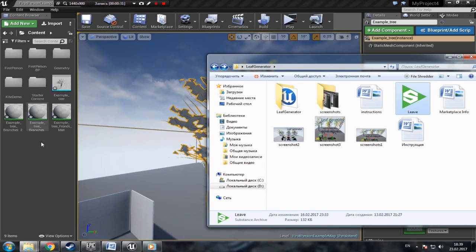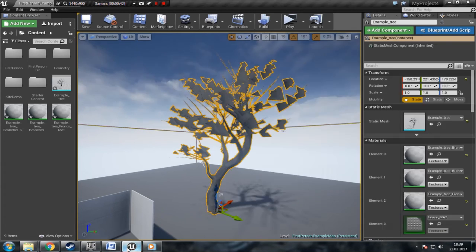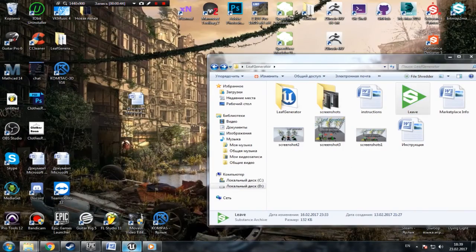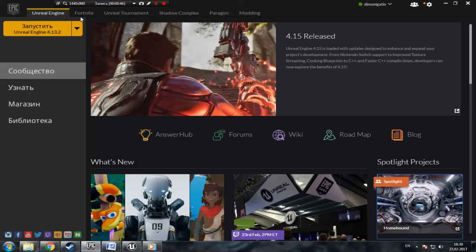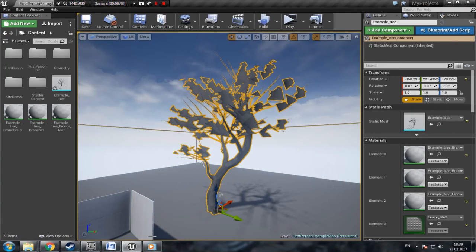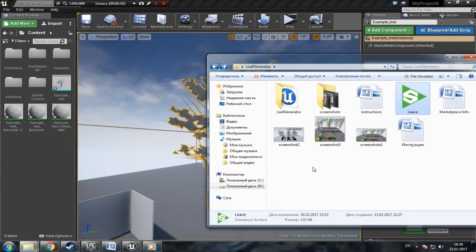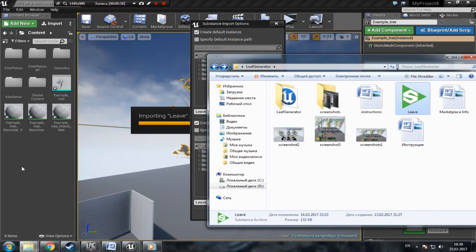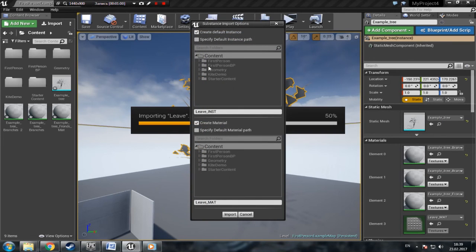If you are going to use the standard material, which is in the project, we will talk about it much later. If you want to import the file leaf, at the beginning you need to load the Substance plugin from the Marketplace and install it. You must do this because Unreal Engine 4 doesn't recognize the file leaf. After installing this plugin, you can open any of your projects and drag the file into the content browser.